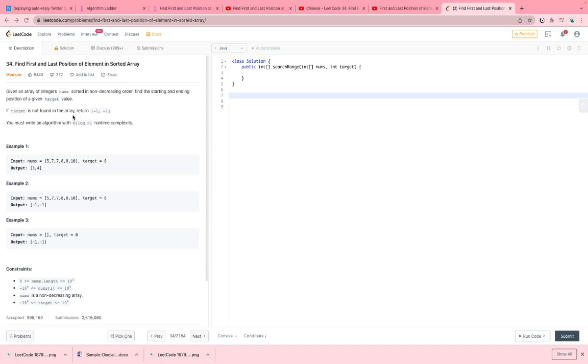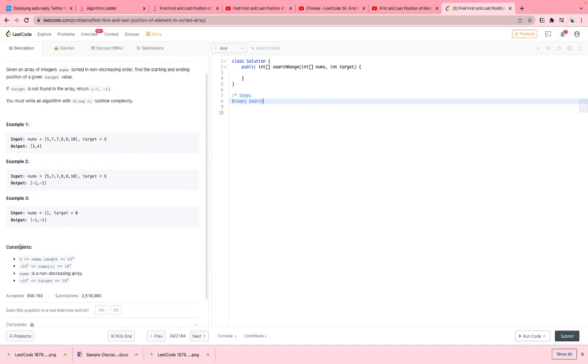Whenever we see O(log n), that means we can think about binary search. So this problem is a binary search problem. Okay, let's start from here. Let's see the constraints. This one is a non-decreasing array, that means it's an increasing array.